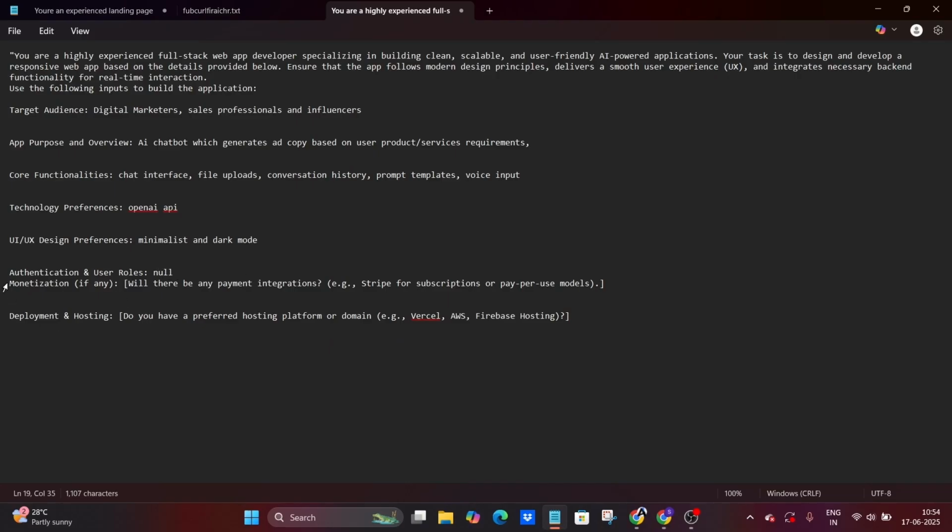Okay, and what is the monetization, if any? So as I said, the monetization is the major point for the web app. So why are you creating the web app? To make some money or to create some solution. Without money, you cannot manage all the web app functionalities, right?